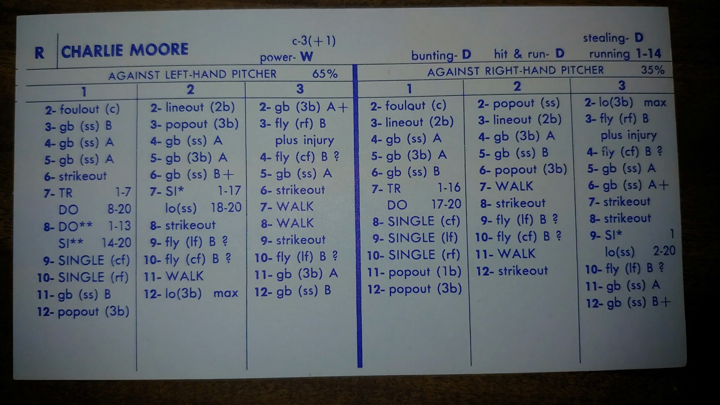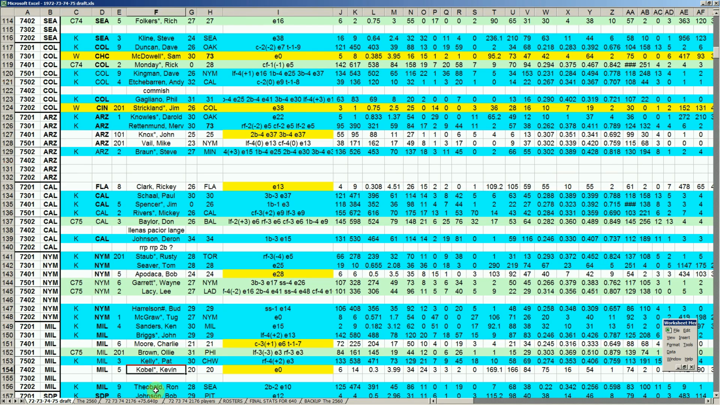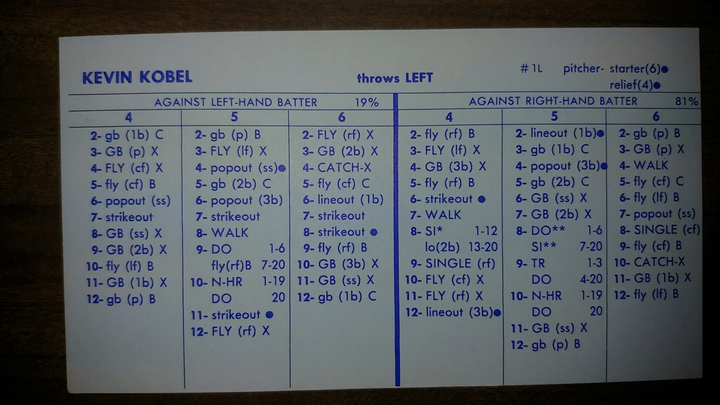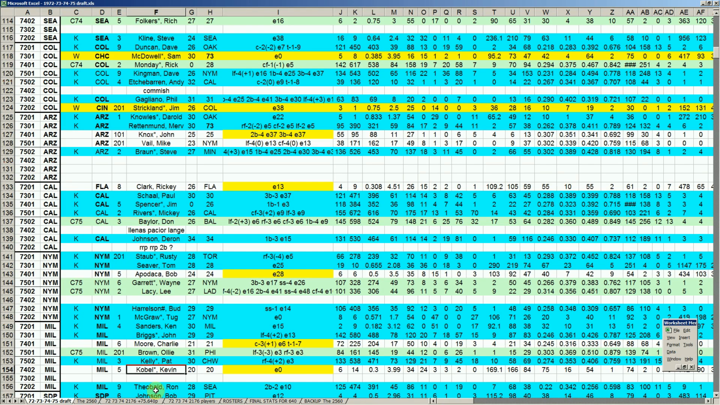Charlie Moore is your platoon mate with Darrell Porter, a .245 hitting catcher, but he's loaded up against left-handed pitching. And Kevin Cobell, very capable lefty, eventually gets traded to the Mets later in the decade, but as a lefty, he's a relief starter. But if you use him strictly against lefties, he's very good. So sometimes starters, lefty starters, who get knocked around versus right-handed batters, they get used as a situational lefty.